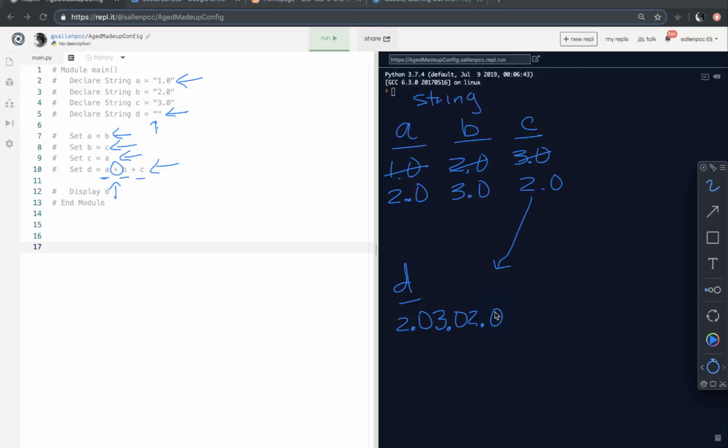No spaces between those characters, because the computer is just treating each of those variables as a series of characters. And we did not assign any of those variables with a character of a space. So when we print out the contents of d, 2.0, 3.0, 2.0 will be displayed.